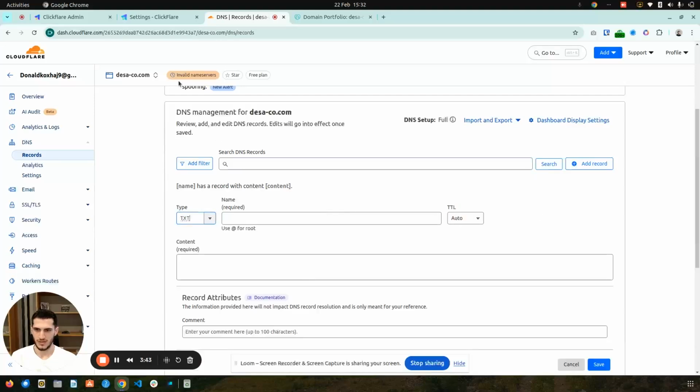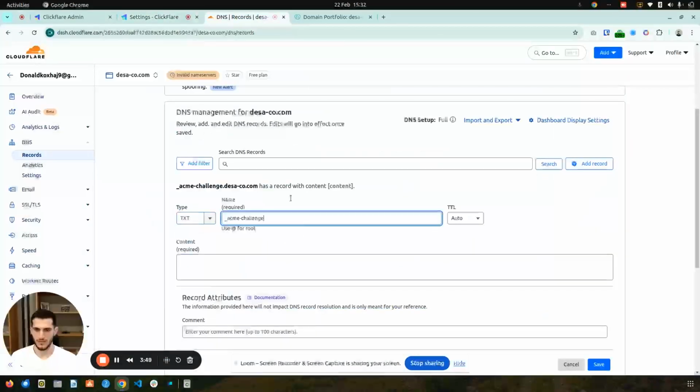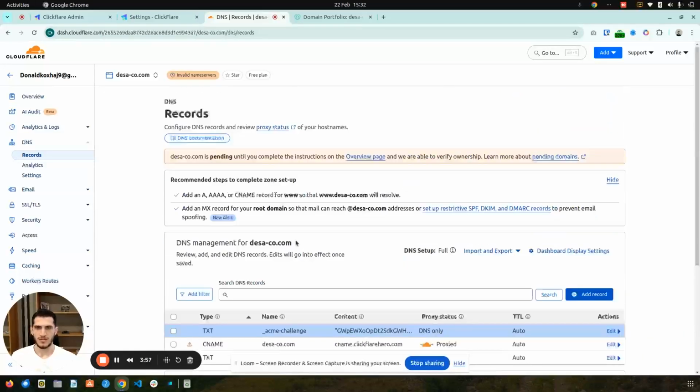Type TXT. Let's grab those values real quick. Hit save. And that's it, guys. Really simple, and this will get your domain activated under 10 minutes and is completely free.